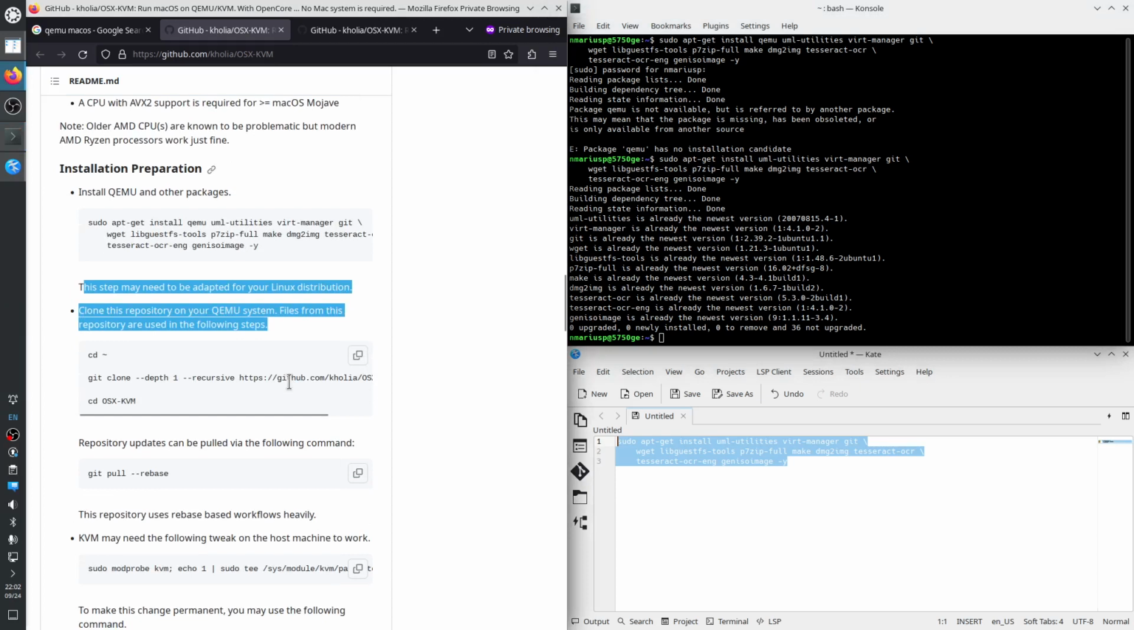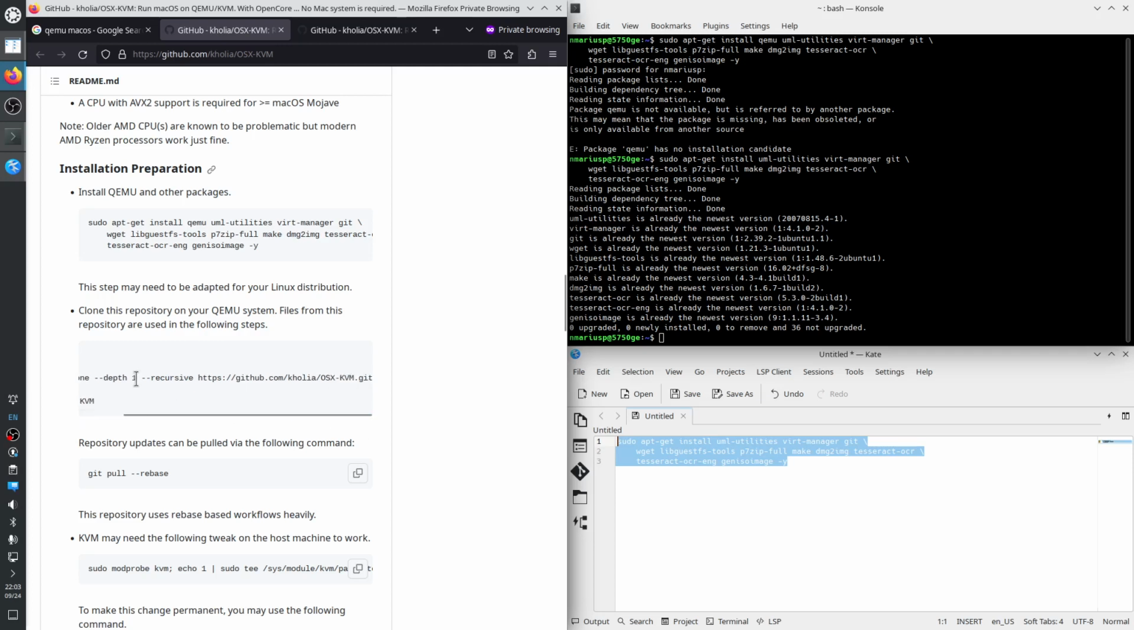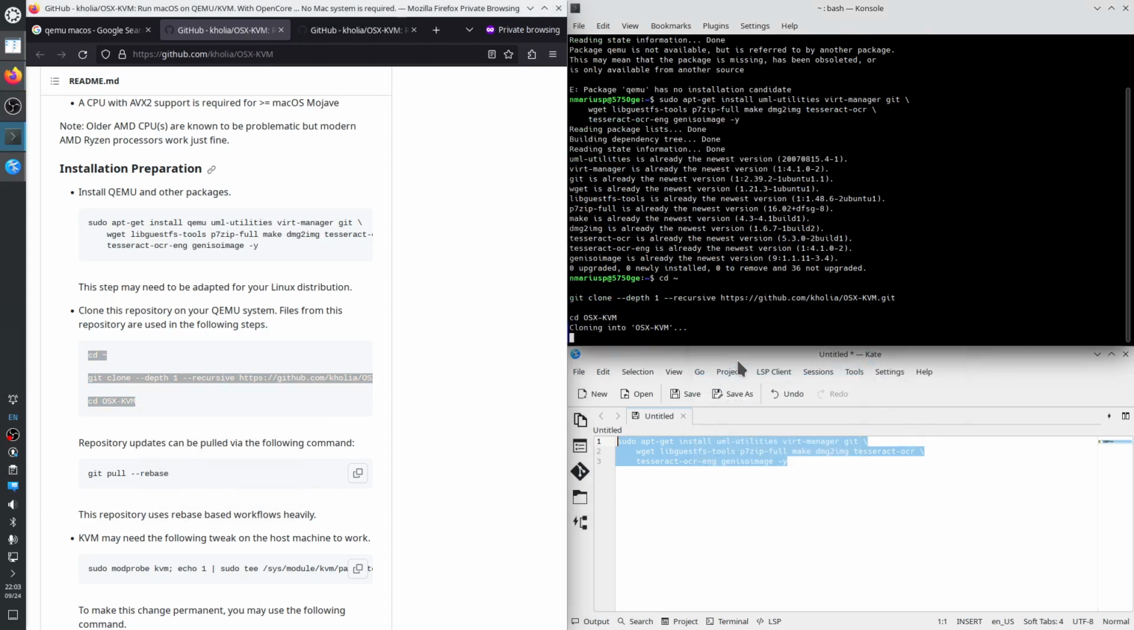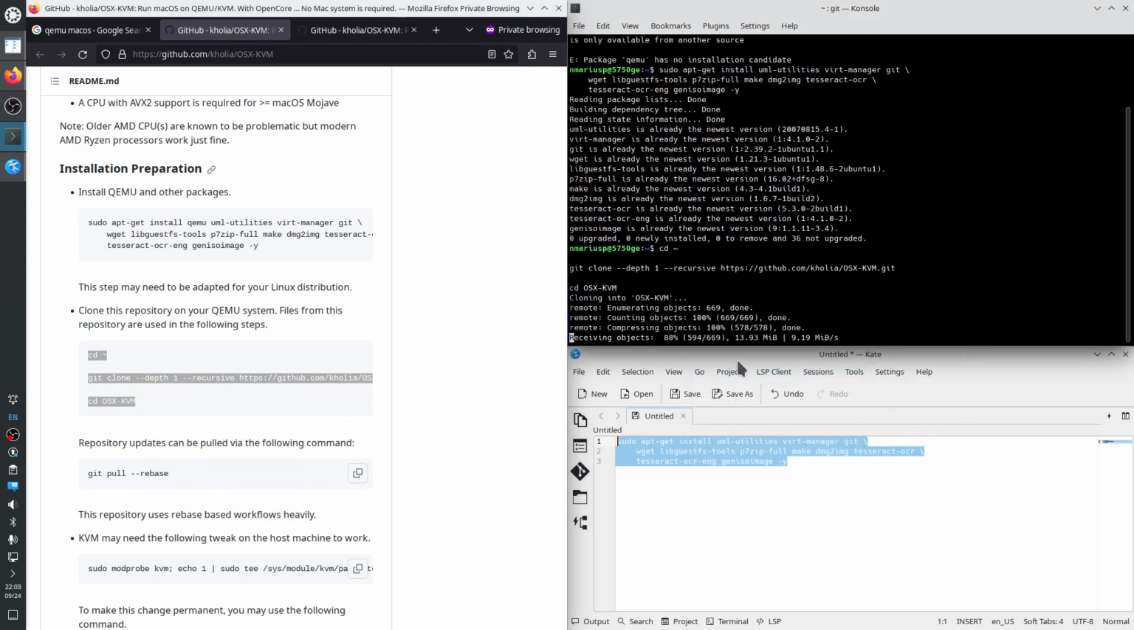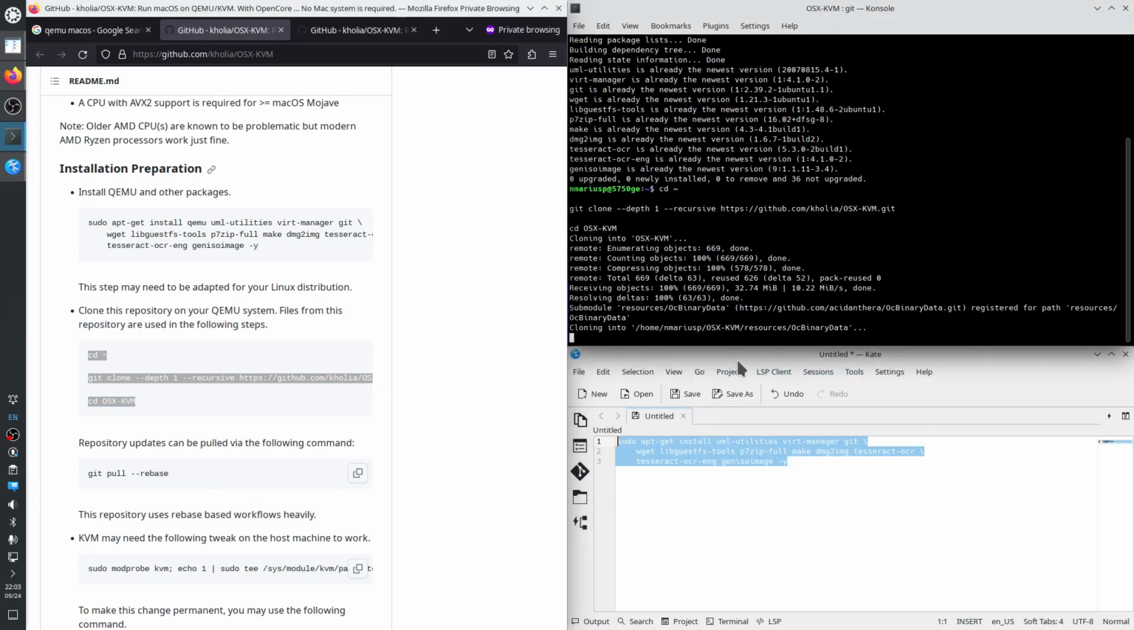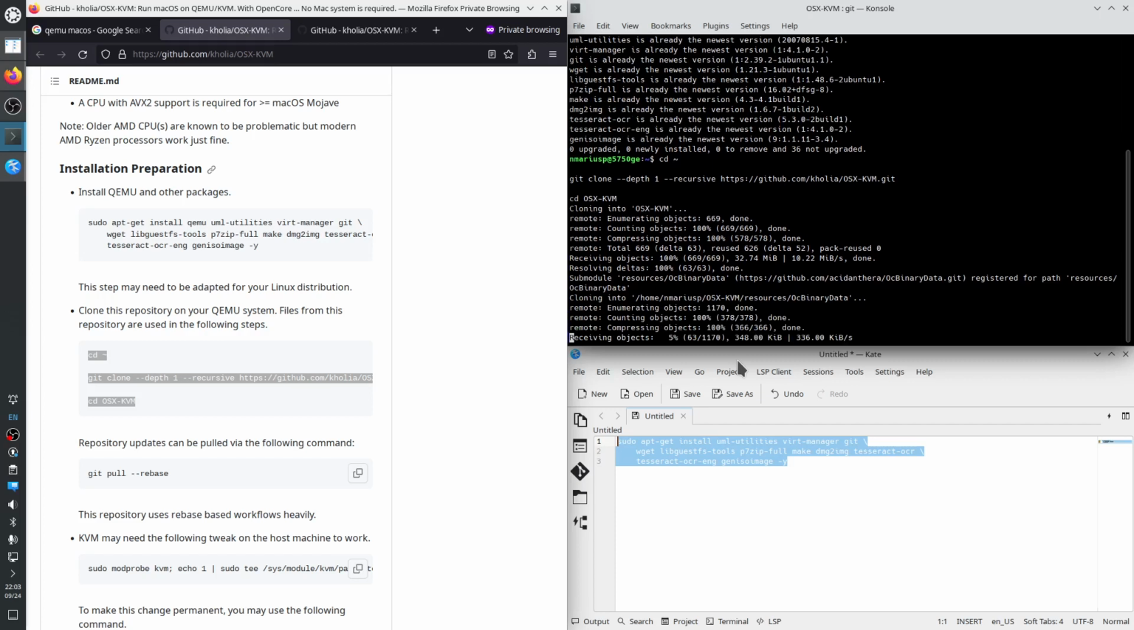Okay, clone this repository on your QEMU system. So it's indeed recommended that you follow the instructions, which means that you git clone this git repository in your home directory, so in tilde. Let's actually do what it says in here. So it does recursive in order to download git submodules, and depth 1 to not download the history, so it's faster.